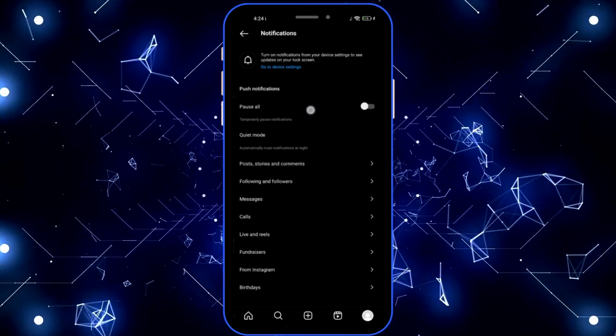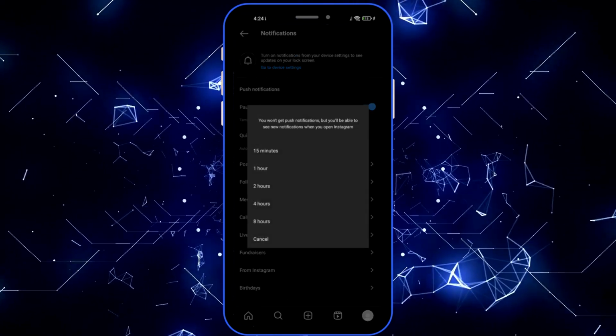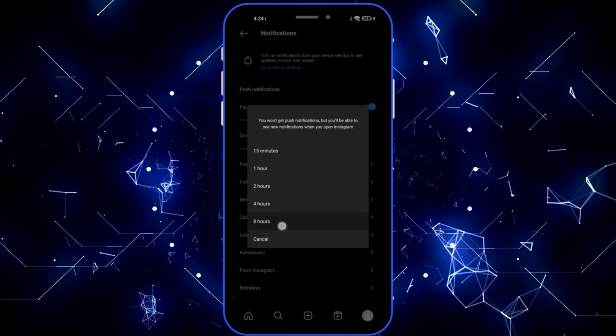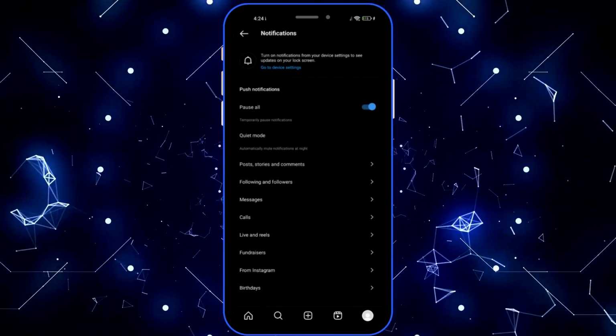And you can also go for pause all right here, so that you can pause all Instagram notifications. So you can also enable this, and you can select the hour that you choose right here. So for example, mine would be 8 hours. And just like that, you have successfully turned on your quiet mode in Instagram.